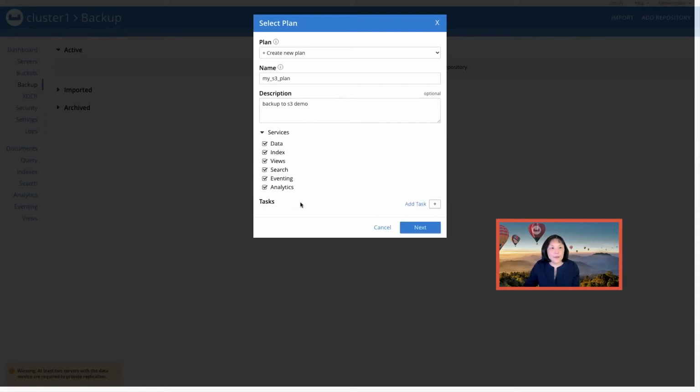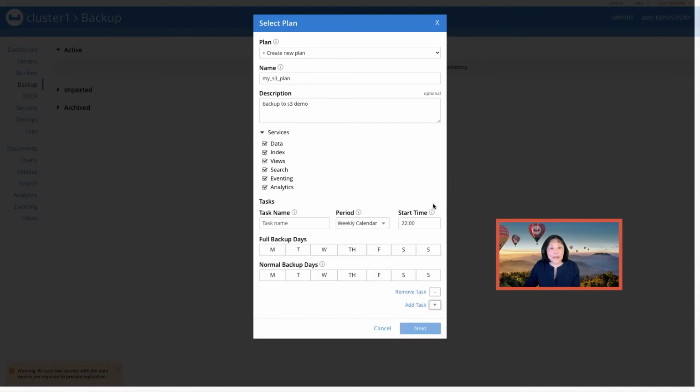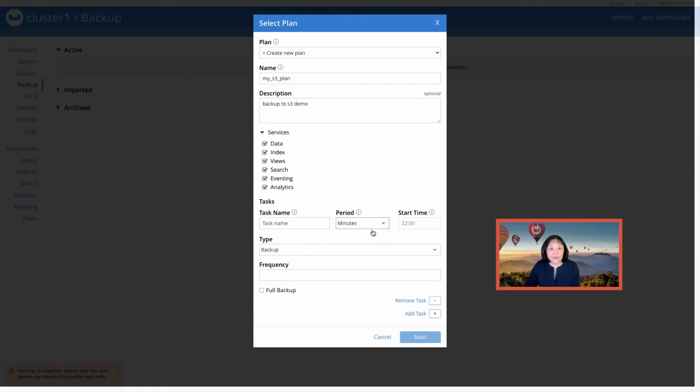And all of the services are already checked. And I'm going to add a task. Normally I might do a weekly calendar and take a full backup on Sunday, and then a normal backup on Monday, Tuesday, Wednesday, Thursday, Friday, Saturday. But because this is a test, I'm just going to take a backup every few minutes.